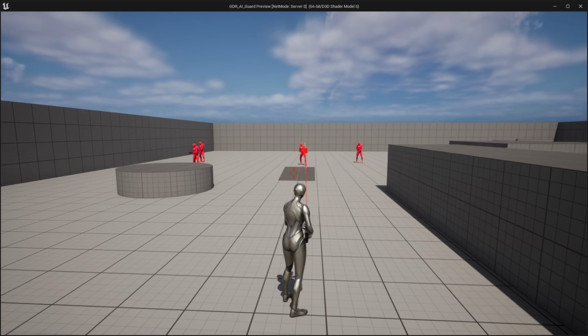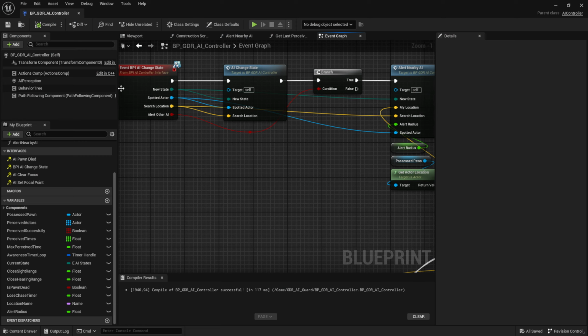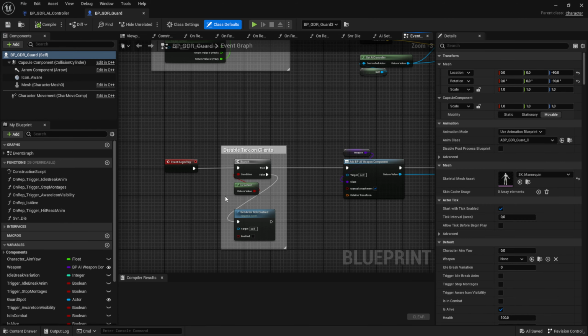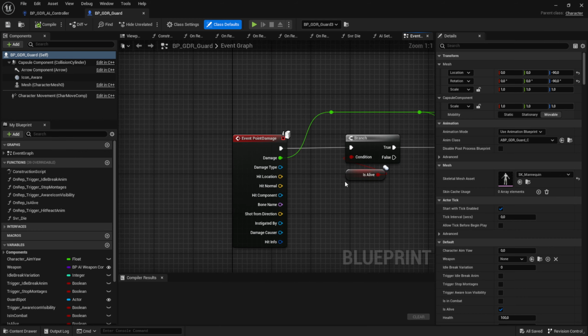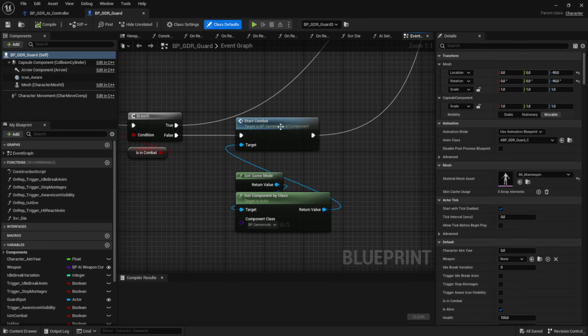So over here, if I fire at this guy, oh no, it doesn't, because, okay, I'm screwing up. We need to go into the guard right now, and over here where we take damage, so that's in the event point damage event, we call the event on the game mode, and this will actually trigger the combat for all AI in the level.